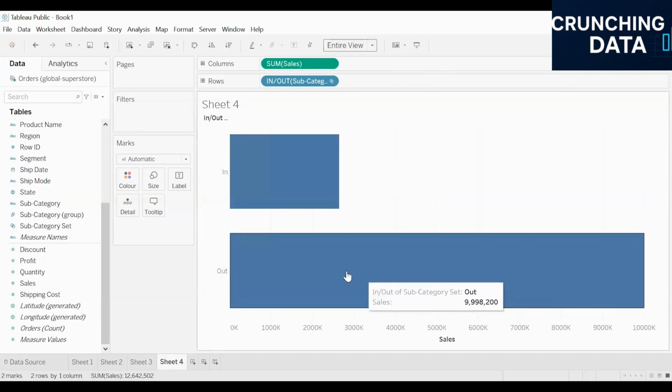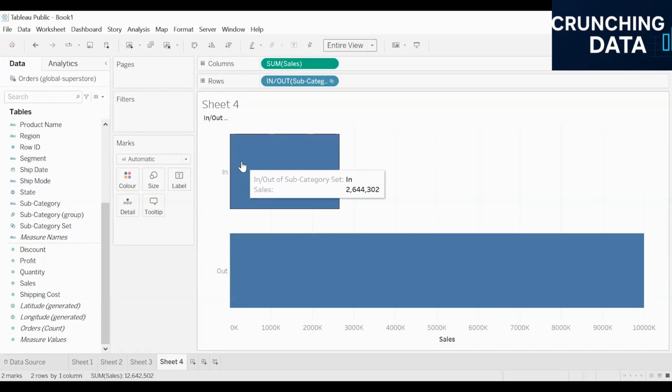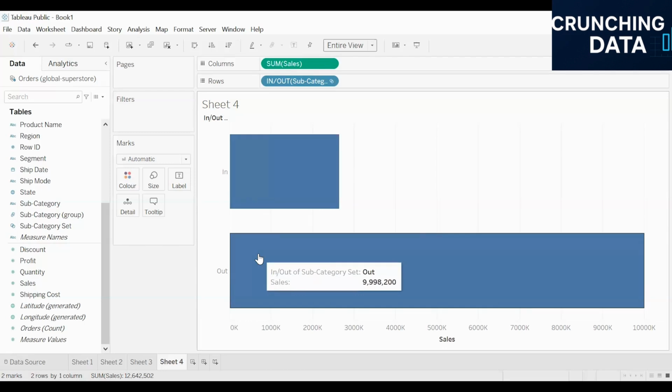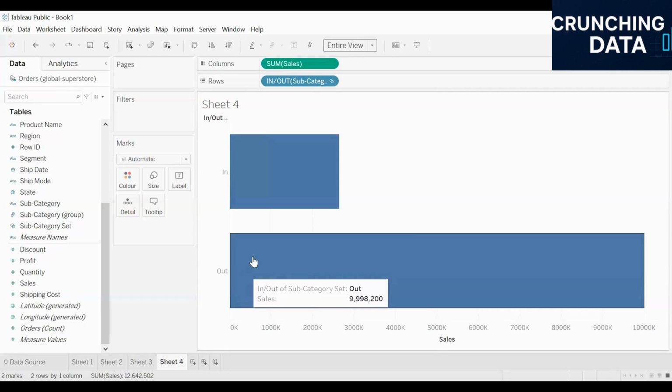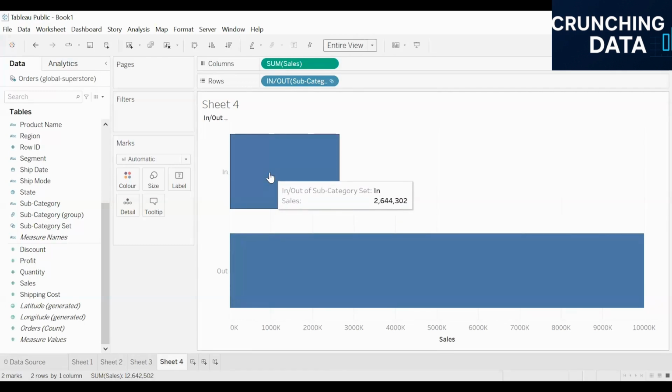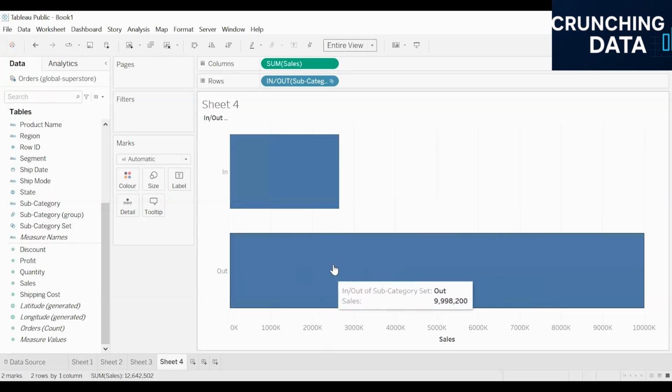The visualization is being made, and "in" includes all the items that are present in that specific set, while "out" indicates all the items which are out of that particular set. What do I mean by in and out? Over here, the three items that I selected, chairs, furnishings, and tables, are included in that set. And all the items which were not in that particular set are included over here in this visualization.